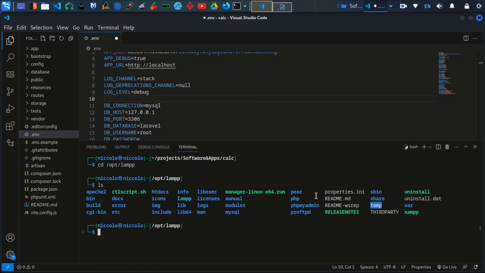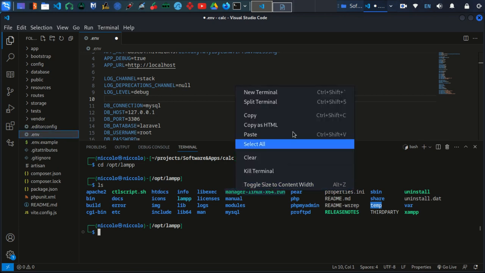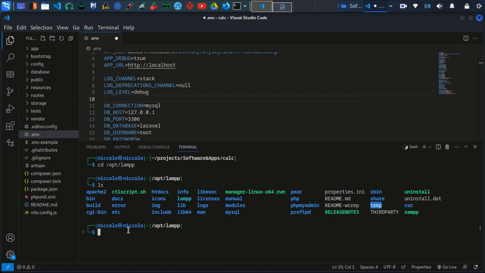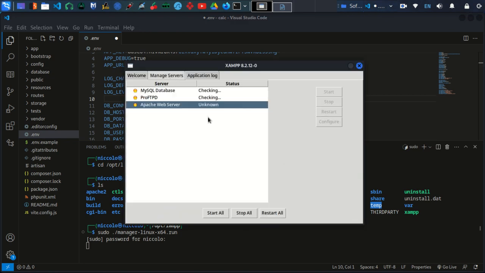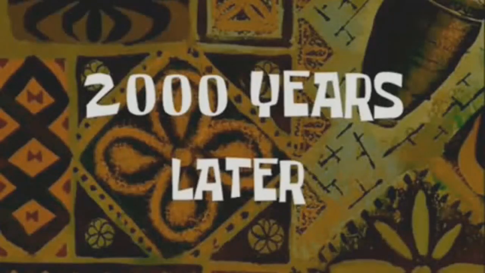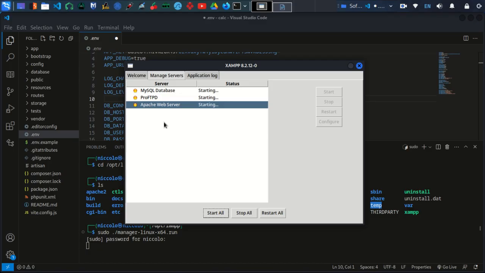Yeah, this is the file that I'm looking for. So I will say sudo and run it, then enter my password. This should launch the control panel. There we go. Let's start all the services. This will start the Apache web server and our MySQL database server. There we go. All our services are running.